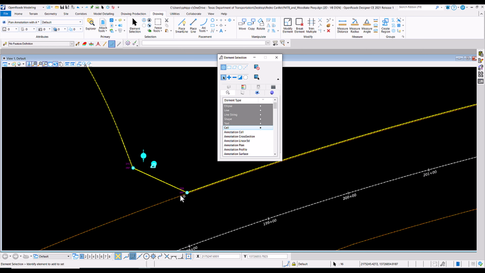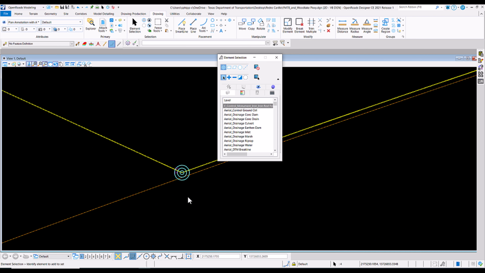Well, I don't want every cell. I don't want these cells here. I just want my points. I just want those cells. So I can also just pick these elements by level. So I could come up here to the level icon and I could turn off all the levels that I don't want. And the only levels that I really do want is the level that these points exist on. And that level is E-control, monument iron, rod found, IRF.